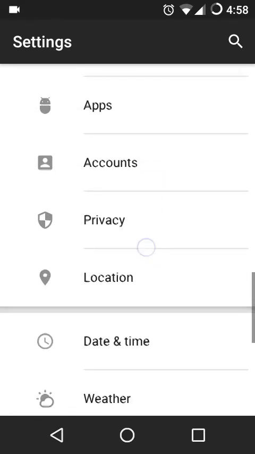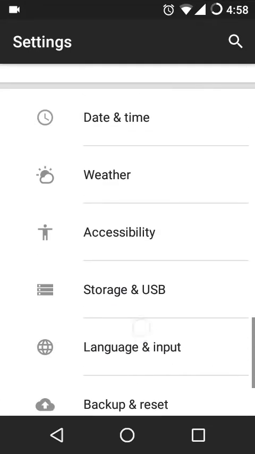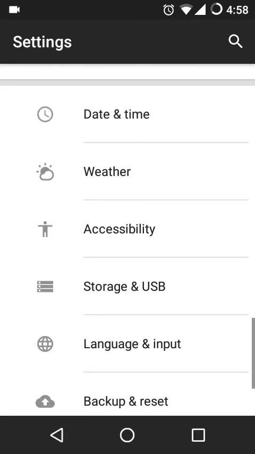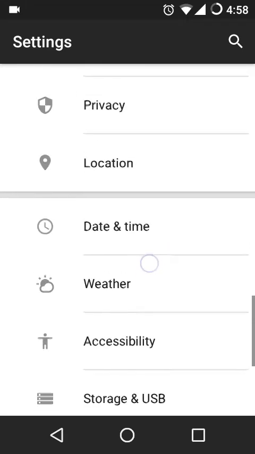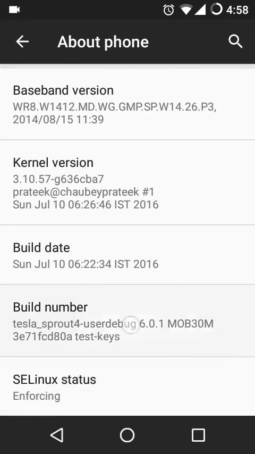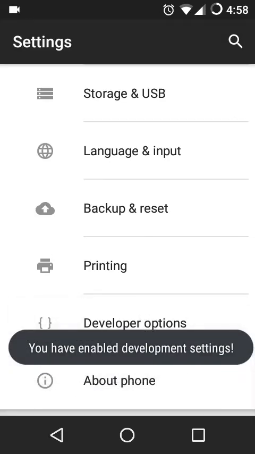Then under privacy we do get privacy guard, blocked caller list, and protected apps. You can just ignore this. Again, I don't know why this option was present in there. Then from locations, I don't think that we do have anything else, and developer options are not enabled by default, so you need to tap on the build number 7 times to do that.